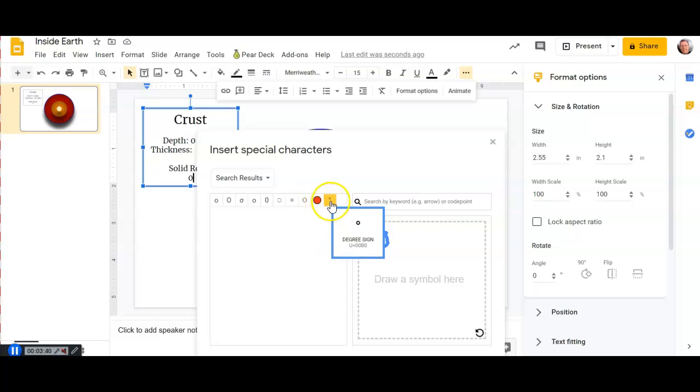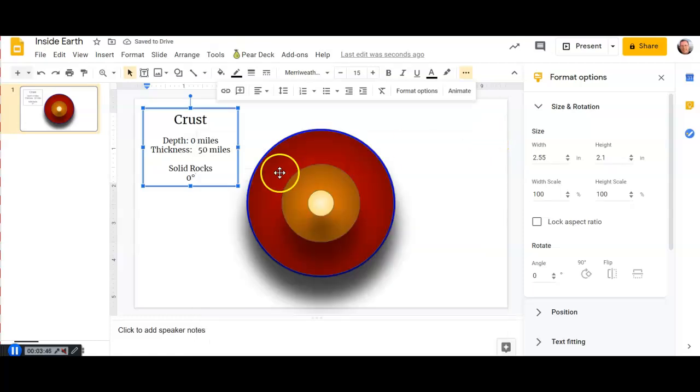And I want this one right here, degree sign. I just click it once, and then close this box, and there it is. It's the degree sign. And so then I'm going to go a dash, and then 750. Actually, I wanted to do an F for Fahrenheit. And I've got the 750.